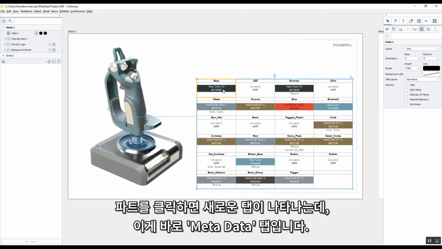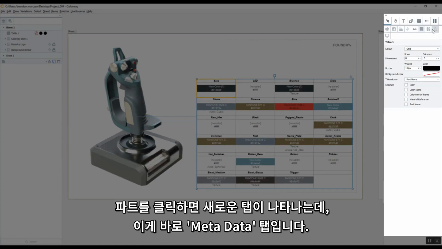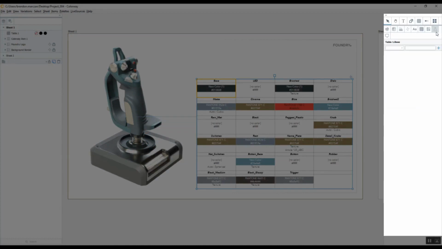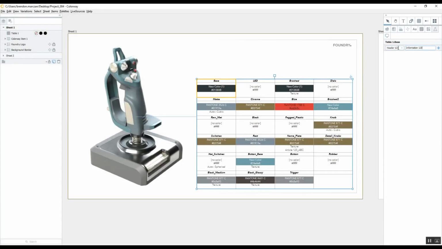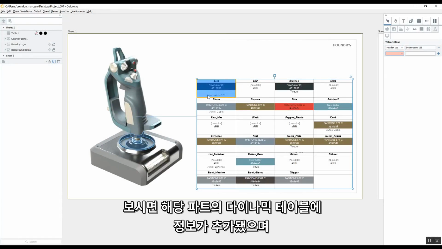Click on the part, and you can see a new tab has appeared, the Metadata tab. Now you can add a header, and you can add some information into that header. You can see that the information has been added into the dynamic table into that part.